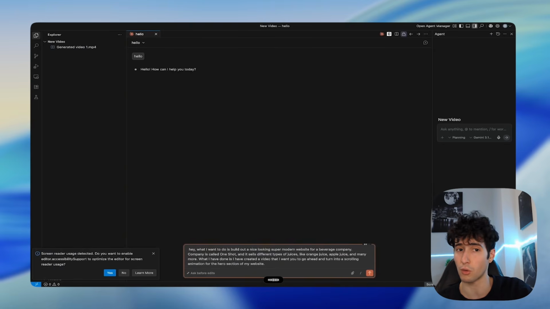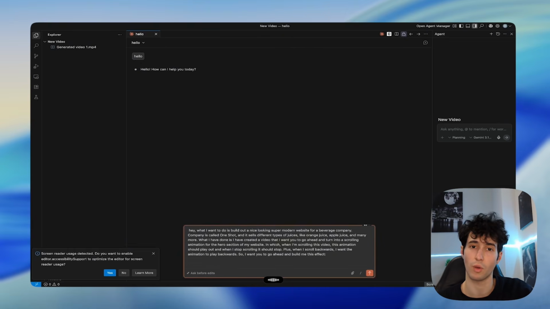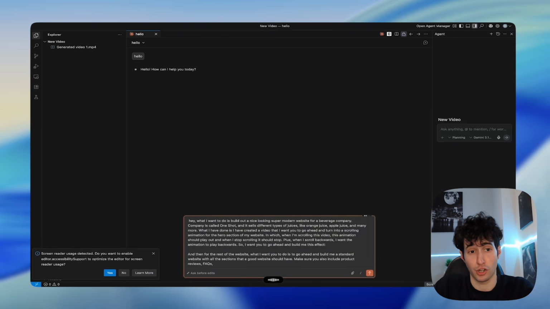Plus, when I scroll backwards, I want the animation to play backwards. So I want you to go ahead and build me this effect. And then for the rest of the website, what I want you to do is to go ahead and build me a standard website with all the sections that a good website should have. Make sure you also include product reviews, FAQs, and keep the usual structure that high converting websites usually have.